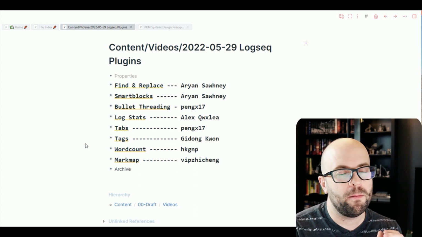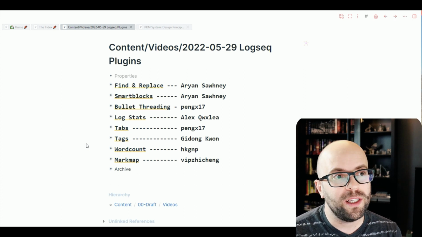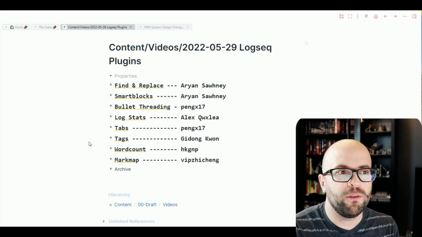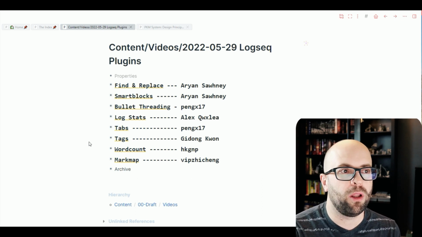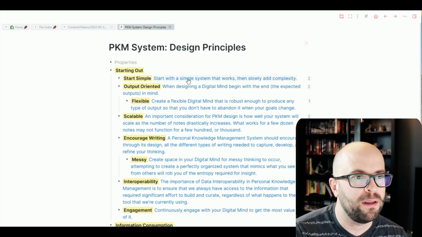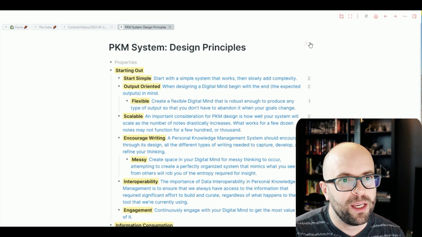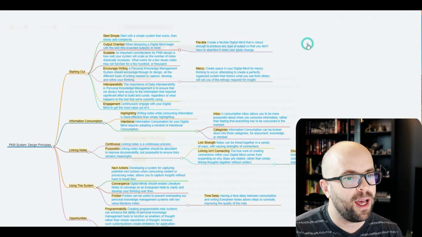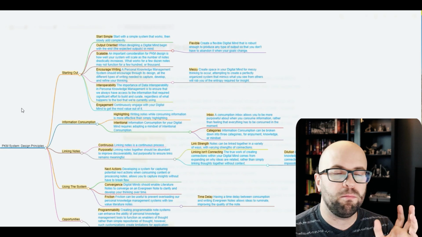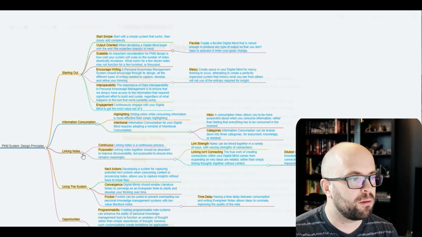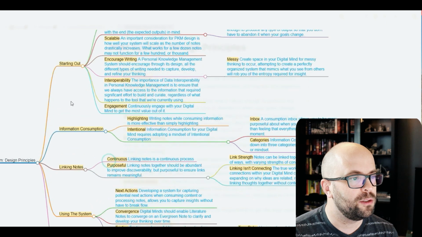The next plugin, Markmap, is a cool one to be able to visualize the tree-like structure of your notes and connections on the block level. So if I look at my PKM Design Principles page, on the pages you'll see this open mind map mode, and it takes all of the blocks, the parent-child relationships, and it puts it in this mind map format. So I can click on here to close, I can zoom in.